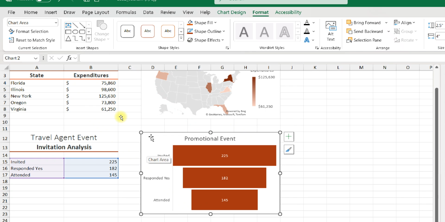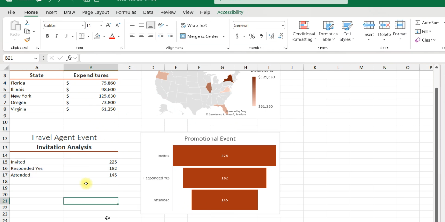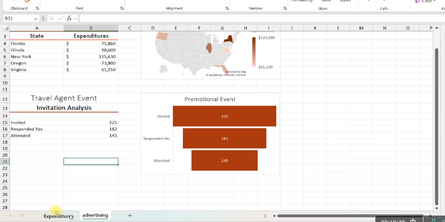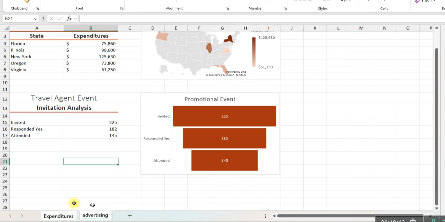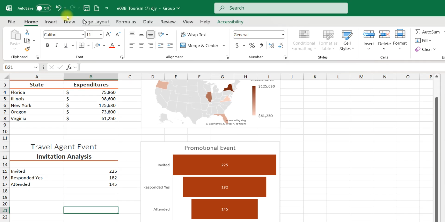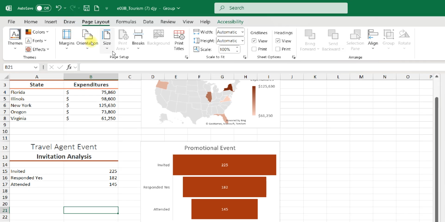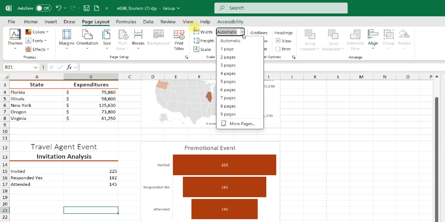Then we're going to group both worksheets. Right mouse click, select all sheets. Then we're going to go to Page Layout, Page Setup, Orientation, and Landscape. Staying in Page Layout, we're going to go to Scale to Fit, Width, and it's going to be one page.